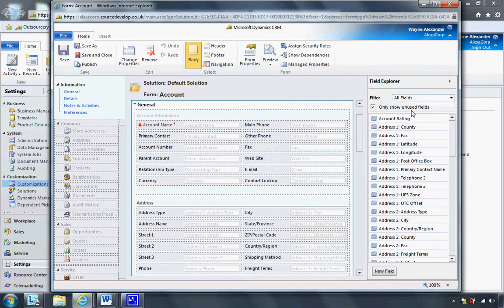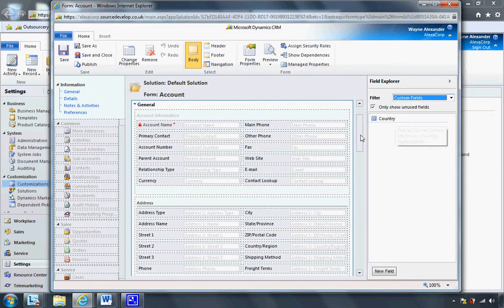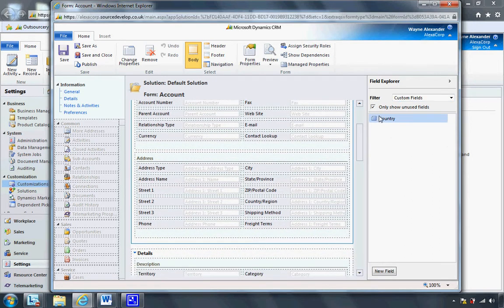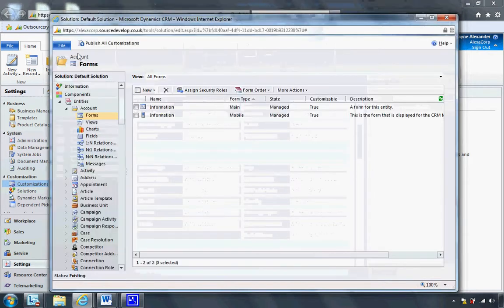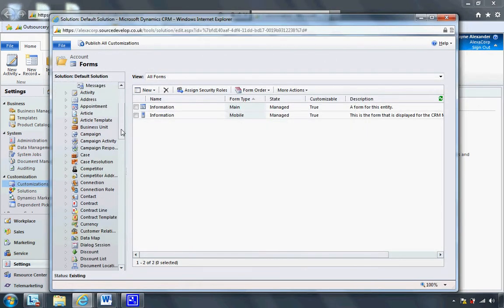And what I can do now is go over to my custom field that I just created there, and drag my country custom option set and put it above the bog standard country region text field. And I'm just going to save and close. I'm going to do exactly the same thing for leads and contacts.